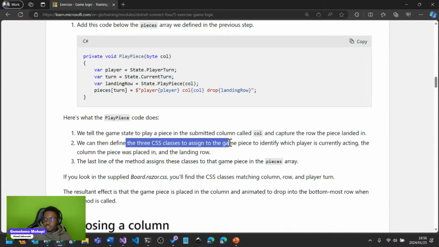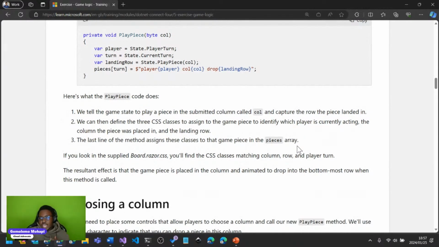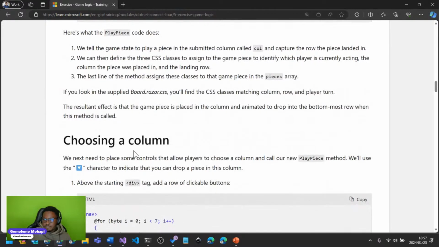We can then define the 3 CSS classes assigned to the game piece to identify which player is currently acting, the column the piece was placed in, and the landing row. Then the last line of the method assigns these classes to that game piece in the pieces array. So that is why state is important. State tells us which player is playing. State will also tell us the color of that player, and where the location of that piece is, and it'll assign those specific classes.